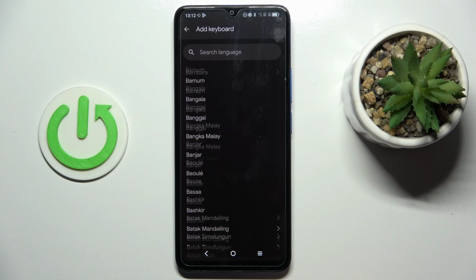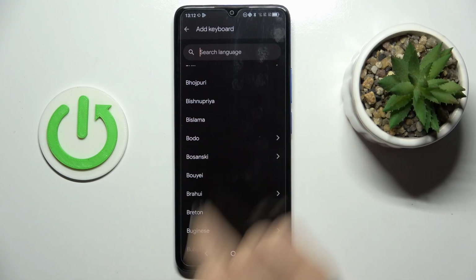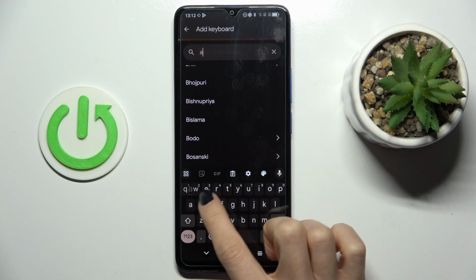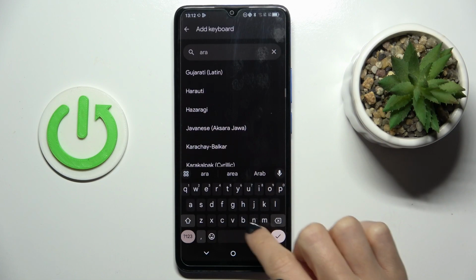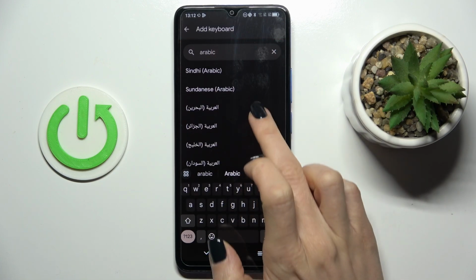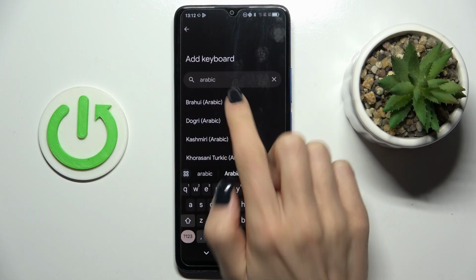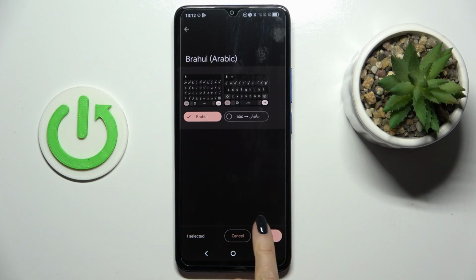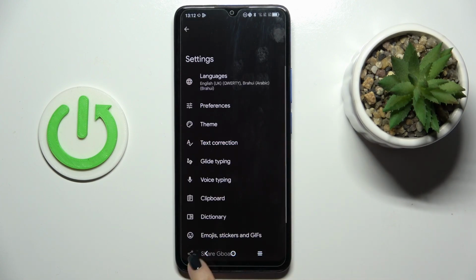Here you can either scroll all the way down till you find the preferred language, or in search area you can just enter the language that you want to use. Let me choose Arabic so we can see the difference in keypad clearly. And so let me choose the first one, tap on done. And let's stay with both languages for now.